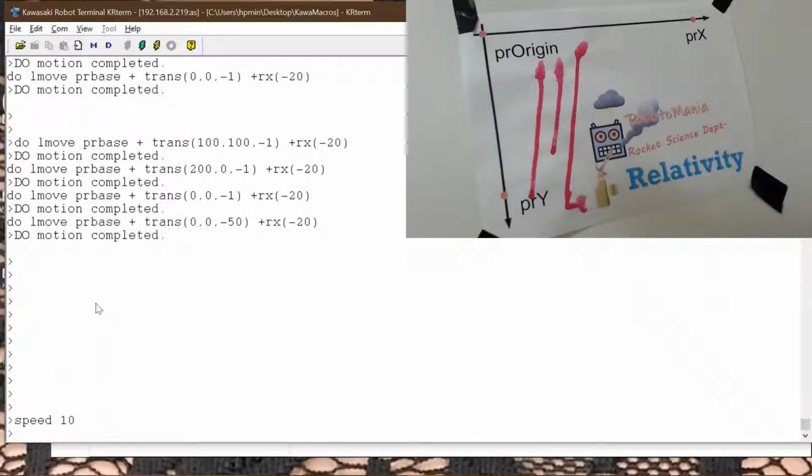So let's start with this one, a conservative 10%. Yeah, and let's try to go and hit that point, actually land a little bit before that point. So we will use the following instruction, the name of the point, and I will put an offset 0, 0, minus 10 on X.